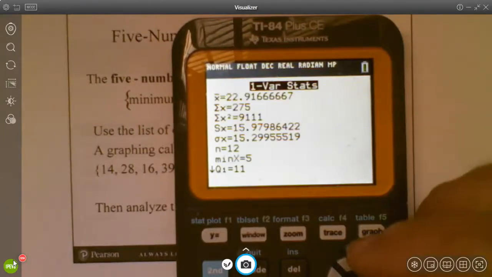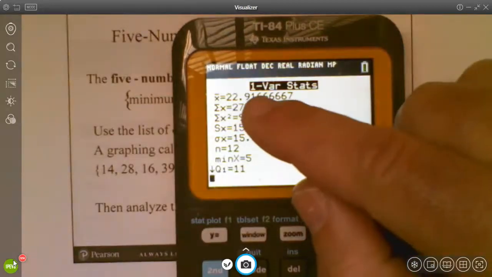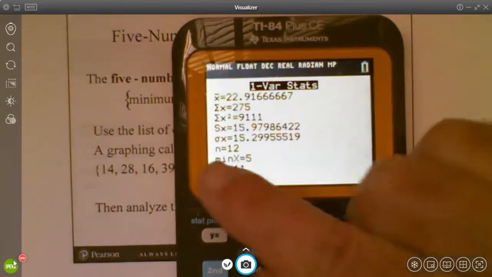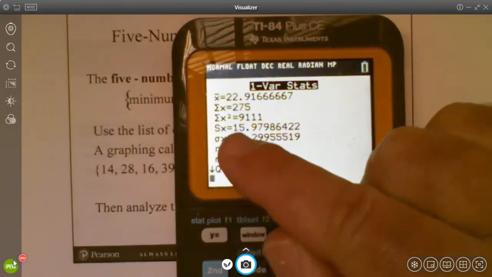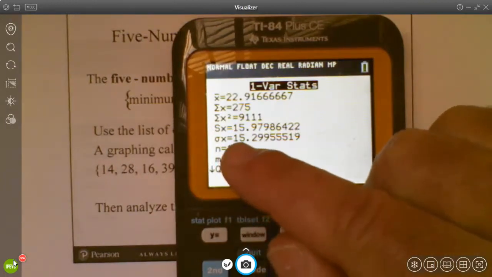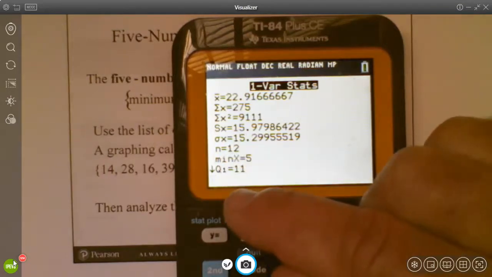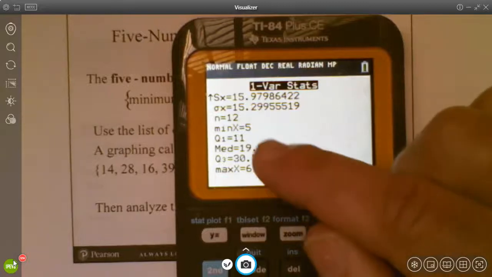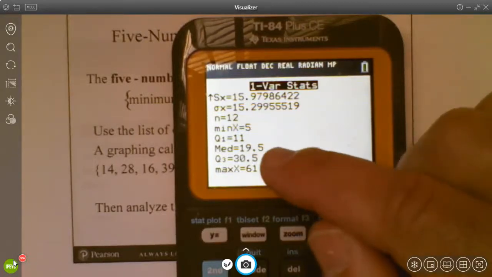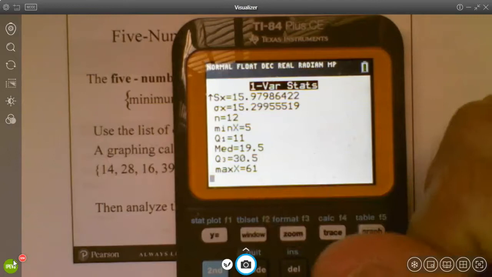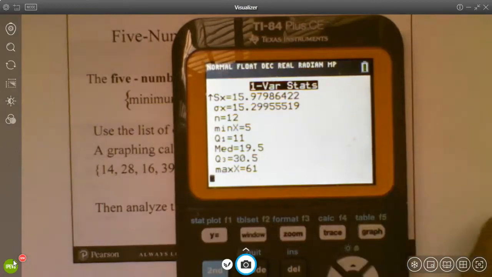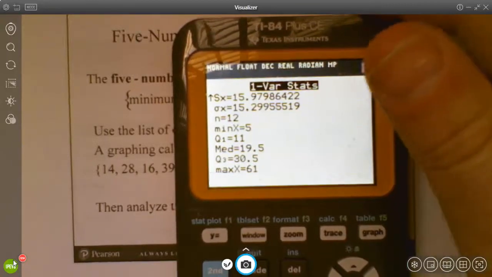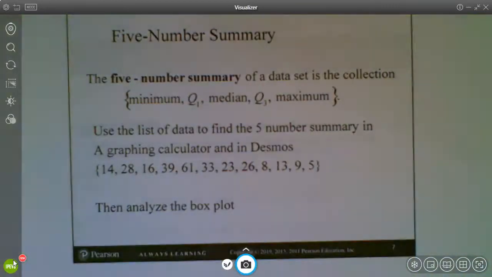And here we go. This gives you a ton of information. Right up here at the very top, you have the mean. We have our sample standard deviation and our population standard deviation. We'll talk about those later. So let me scroll down to the 5-number summary. It's the bottom 5 numbers. So you've got your min, lower quartile, median, upper quartile, and max. And that's it. Those are your 5-number summary. With those, we're going to make a box and whisker plot, which I'll show you in a second. So that's if you're doing it on a graphing calculator.